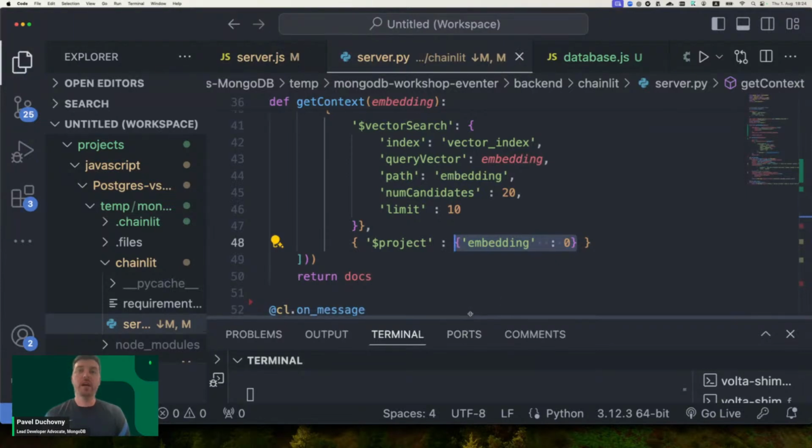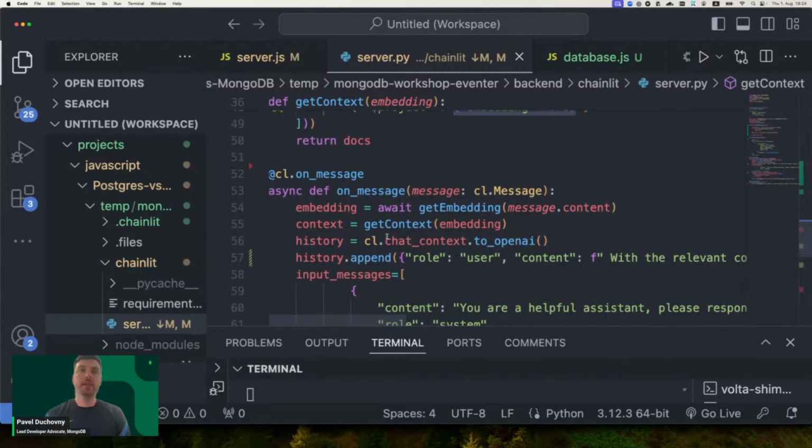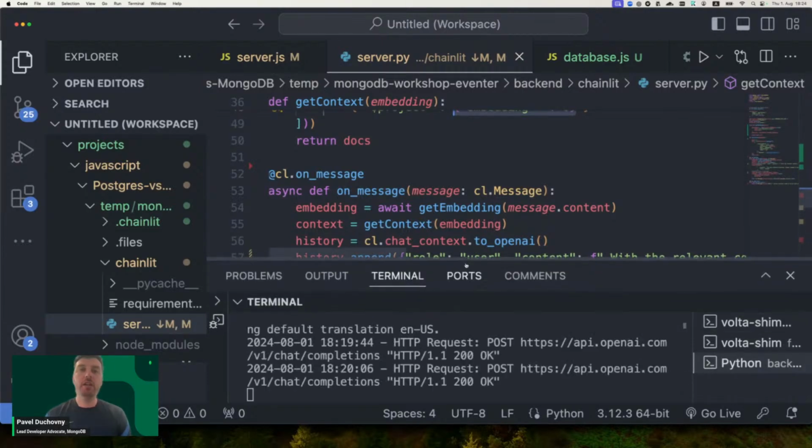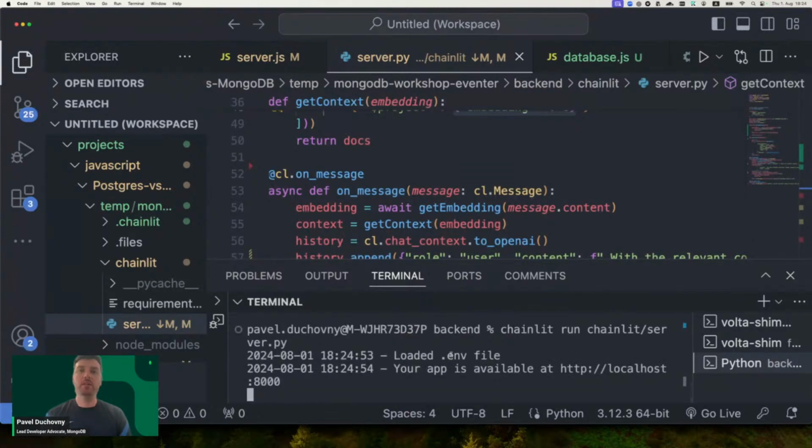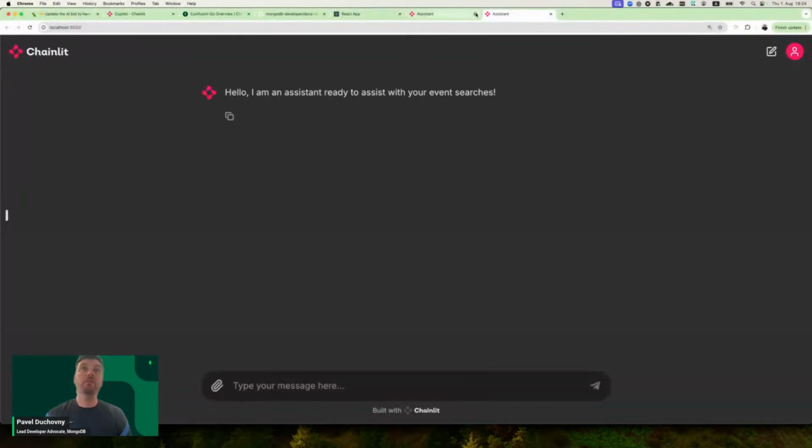Right, cool. So now we added our context, and let's see what the chatbot will say now. So I'm gonna restart my Chainlit server. It's gonna create a new window. Let's ask it, what music festivals are there?